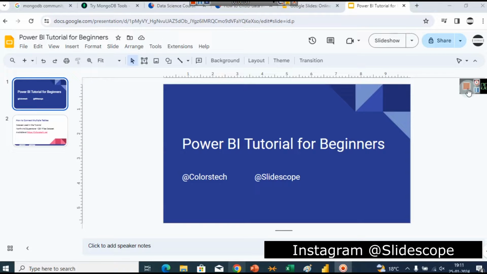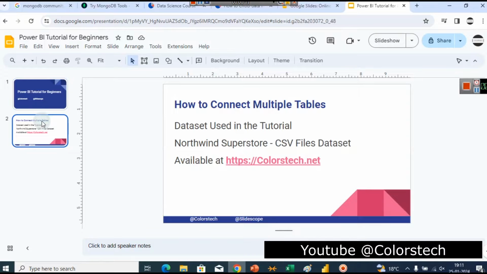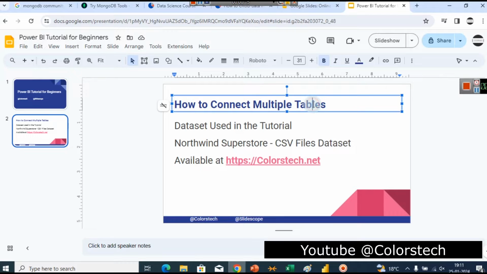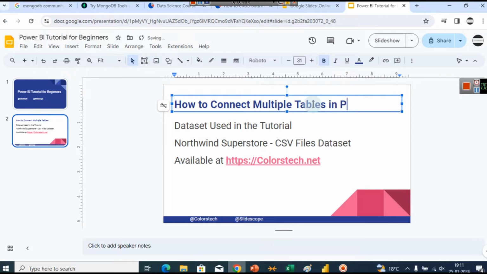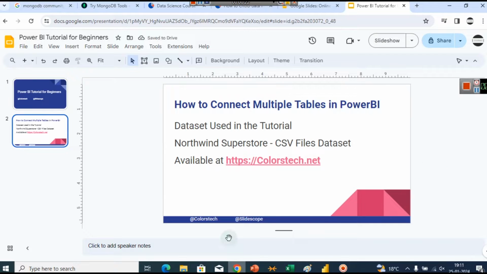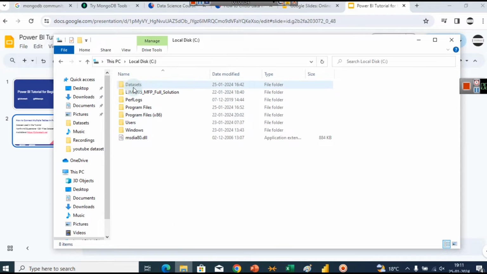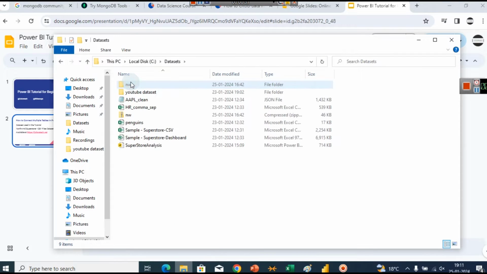In this tutorial, we are discussing connecting multiple tables in Power BI. So how to connect multiple tables in Power BI? Suppose we have a data set where there are more than one table, and because those tables are related, only when you connect all of them together can your analysis be done.